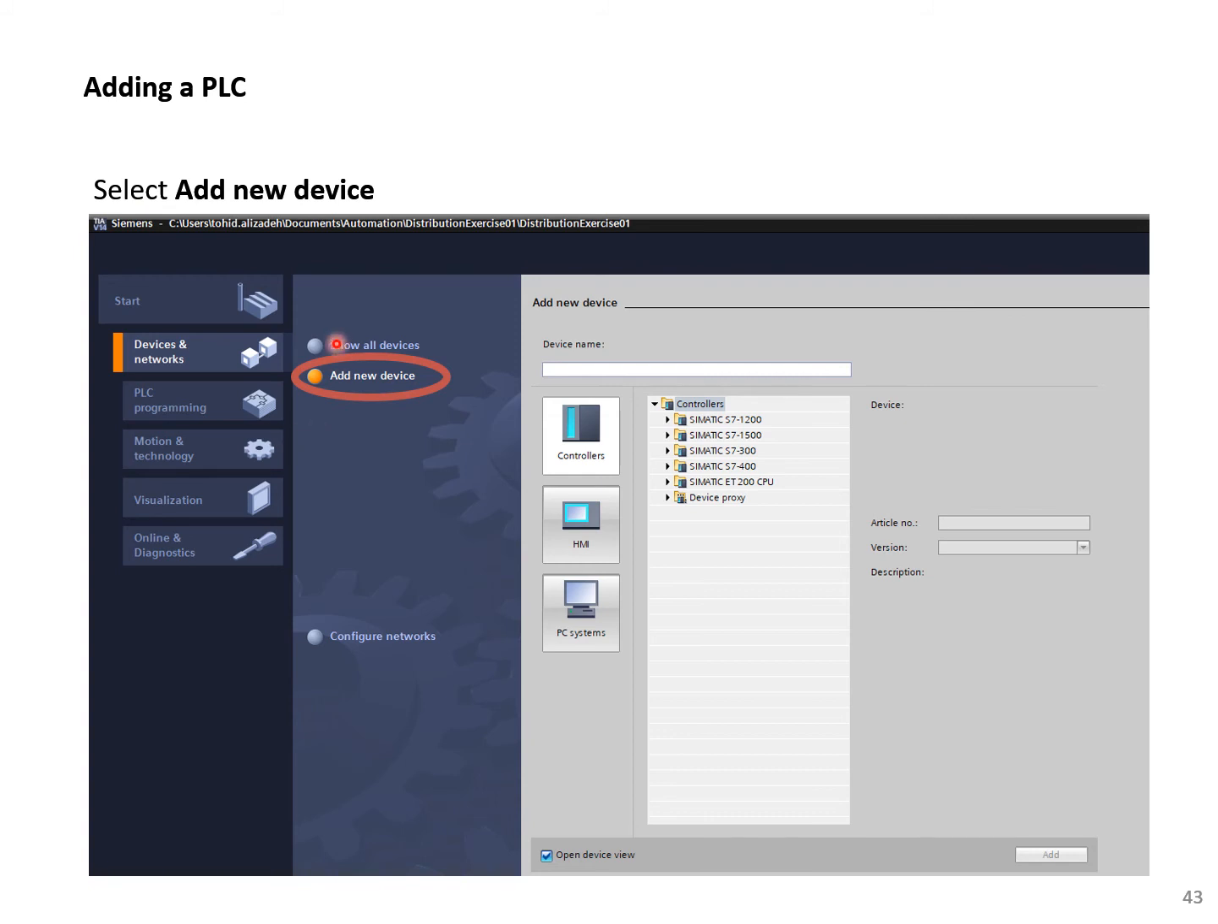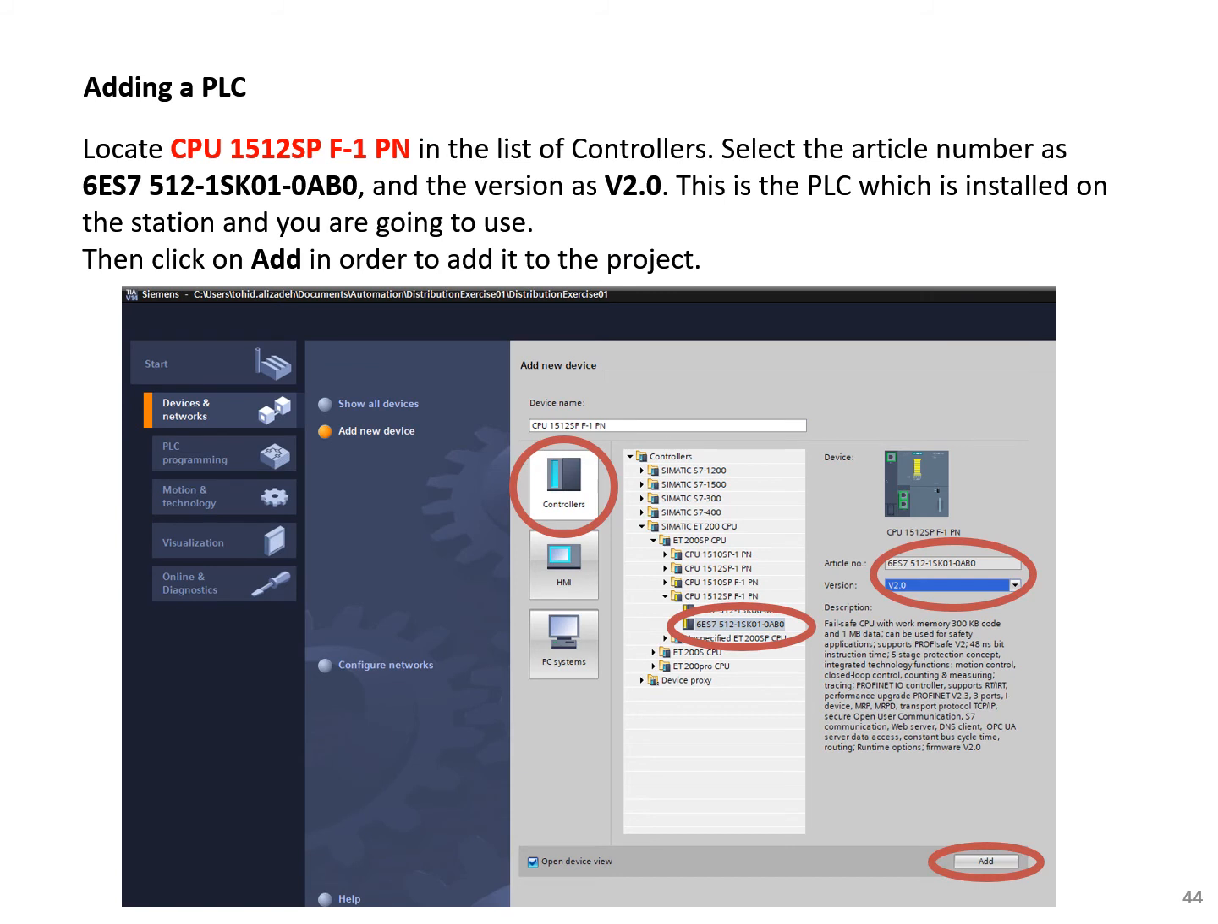Okay, so you choose add new device, and from here, controllers, you need to select yours. But what is our PLC? This is the type of the PLC we have. So try to configure your PLC and device based on exactly these slides.